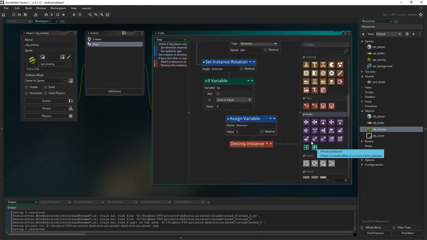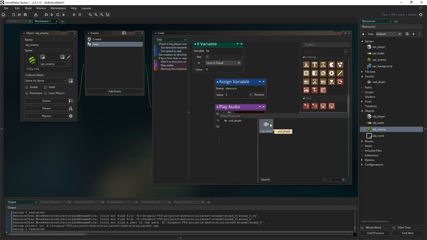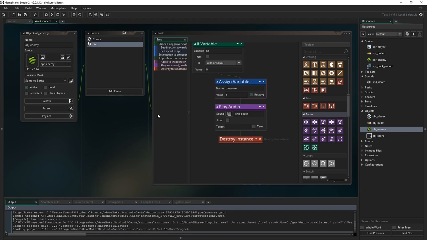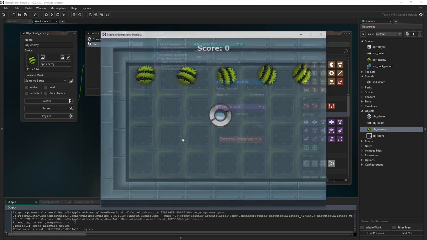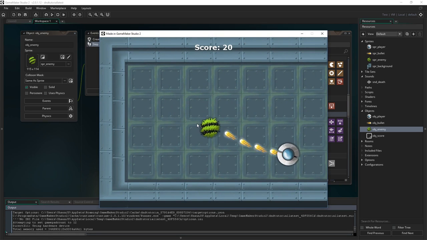So scroll in the toolbox for DnD down to audio and find play audio. It's just this one right here. Just drag that in between these nodes and simply click the drop down box here and select SND underscore death, and there you have it. That will play the sound. So if I run the game now, we'll hopefully see, as I destroy each one of these enemies, it plays our daft little sound effect.